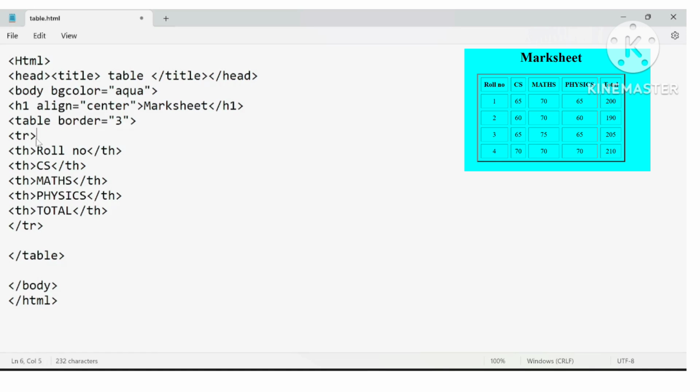Within tr open, tr close, table row, I've written all the headings. Now the same way we have to write the second row, that is again open tr and close tr. Within open close tr, from row number 1 we have data called TD. So we will use TD open, TD close. Start with row number 1. Same way I'll just copy this and paste it for subject mark, that is CS marks.